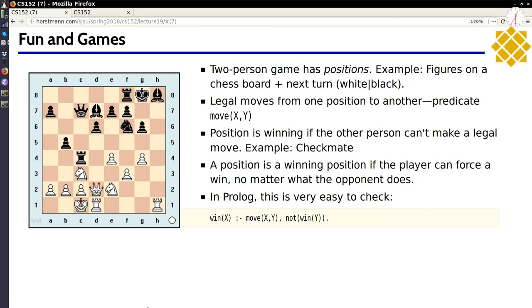And in Prolog, this is super easy to compute. You say a winning position is where no matter what move you make, the next one is a losing position. That rule is enough to enumerate all winning positions. So let's look at a more concrete example.